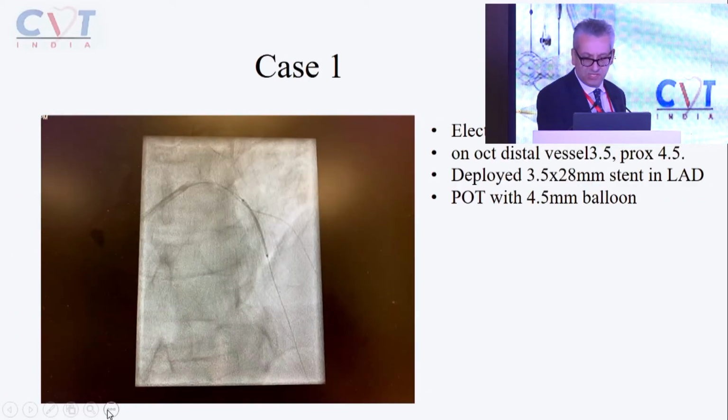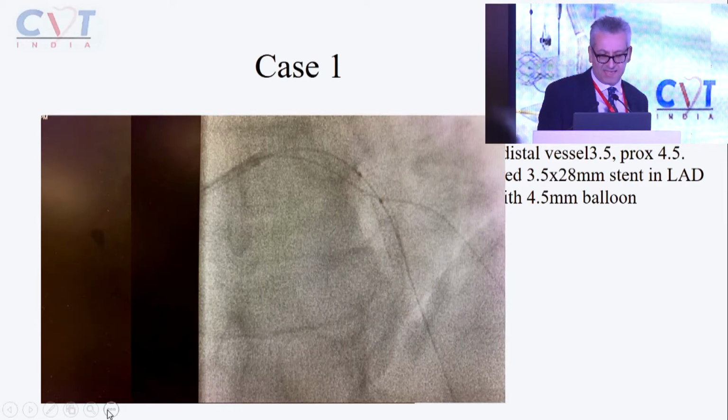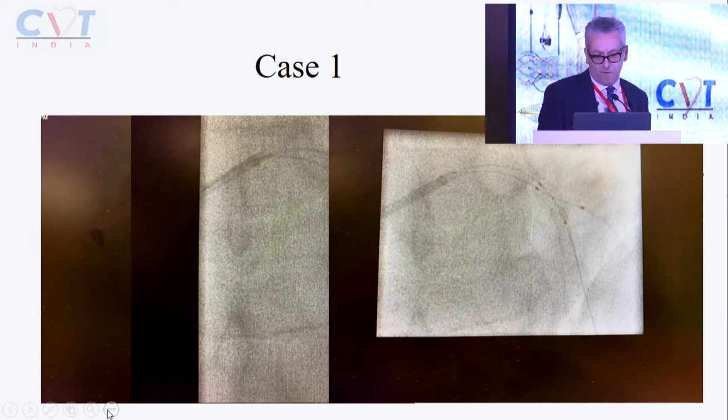So went provisionally, I did an OCT, size 3.5 distally, 4.5 proximally. I deployed the 3.5 by 28 millimeter stent in the LAD, potted with a 4.5 balloon. I'm not going to show videos, it's a straightforward case. There's the pot. The side branch was nipped, therefore I elected to do a final kissing balloon before potting again.